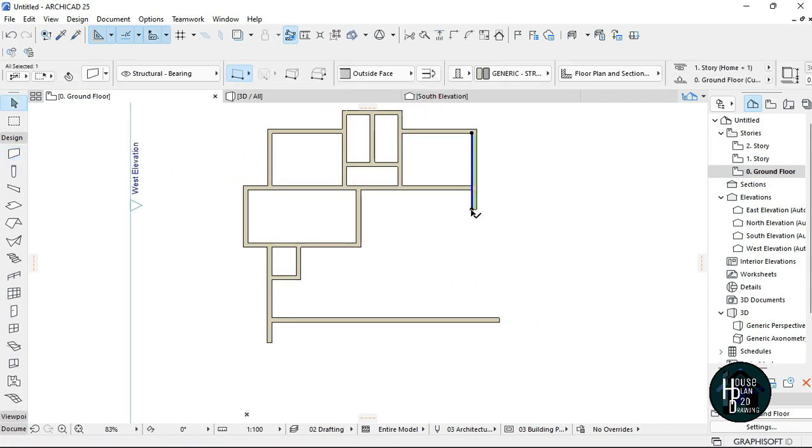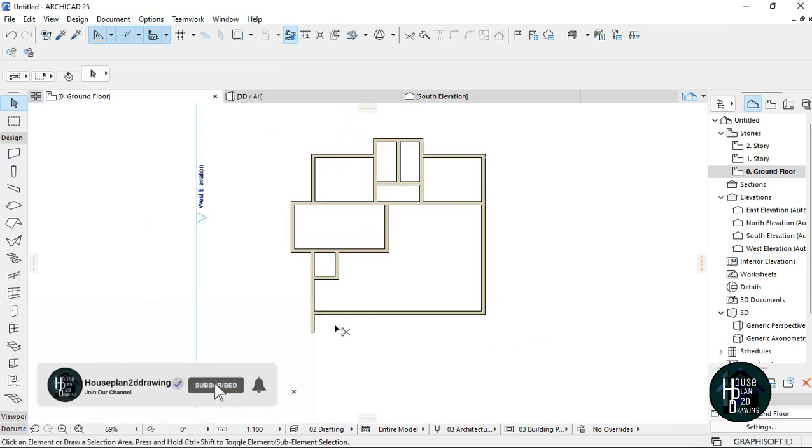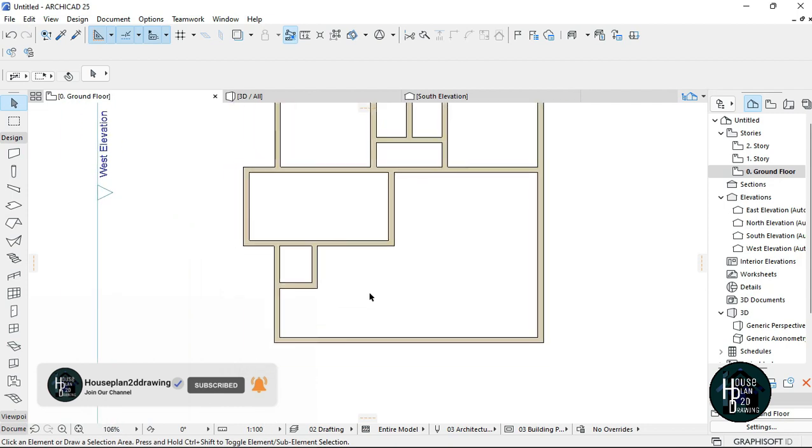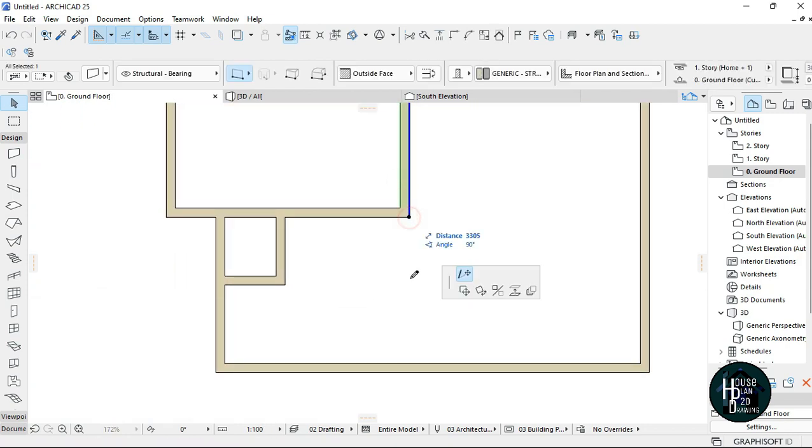As you can see, I'm forming the plan pretty easily. These are some of the things that are amazing in Archicad.